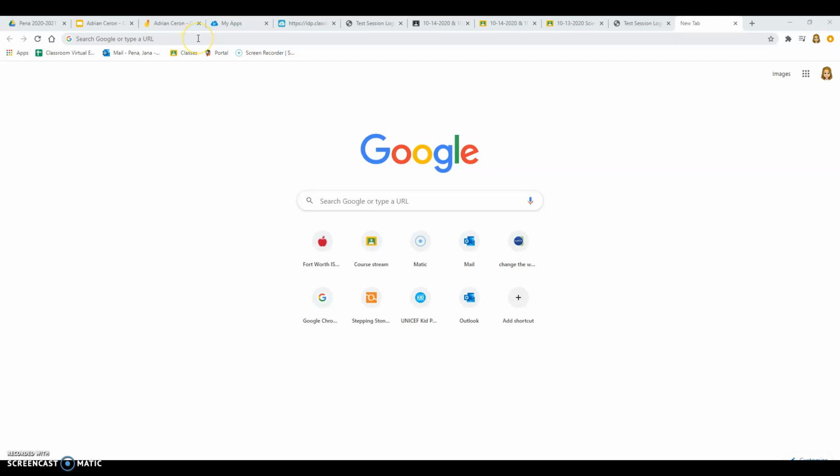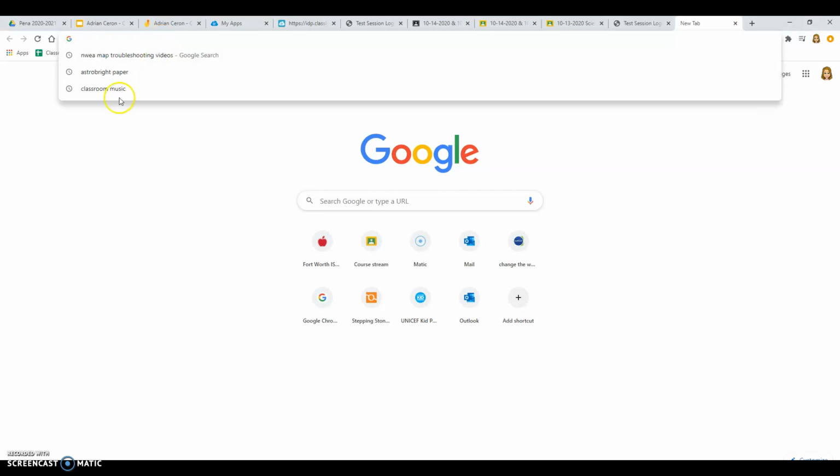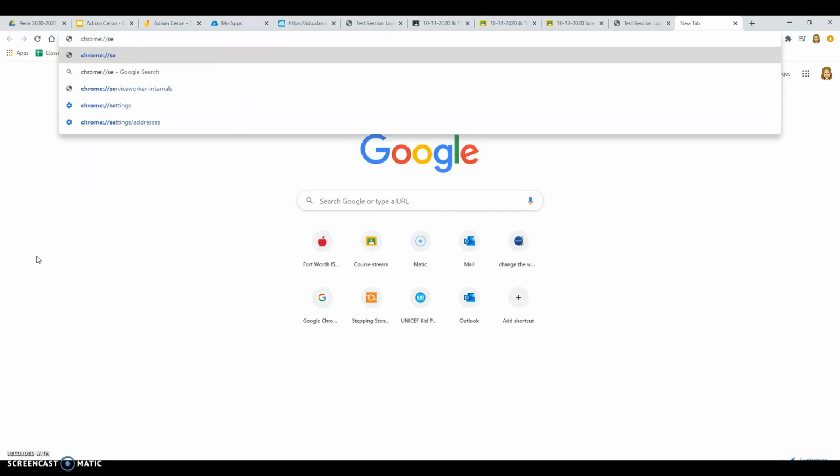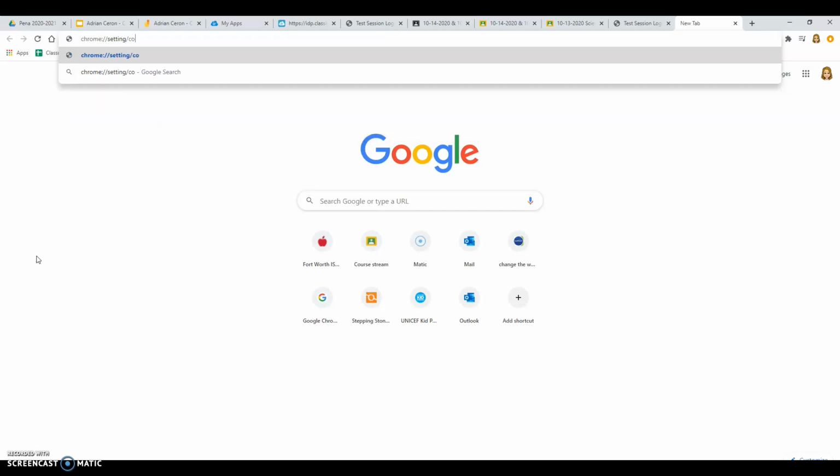Okay, I'm going to show you how to fix an error where it says, "Oops, where's my test window?" That simply means that you just need to disable your pop-ups. So when we do that, you're going to type in Chrome://settings/content/pop-ups.